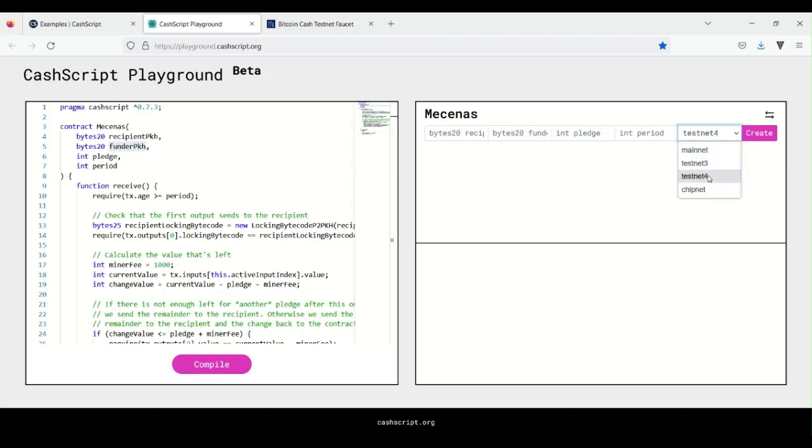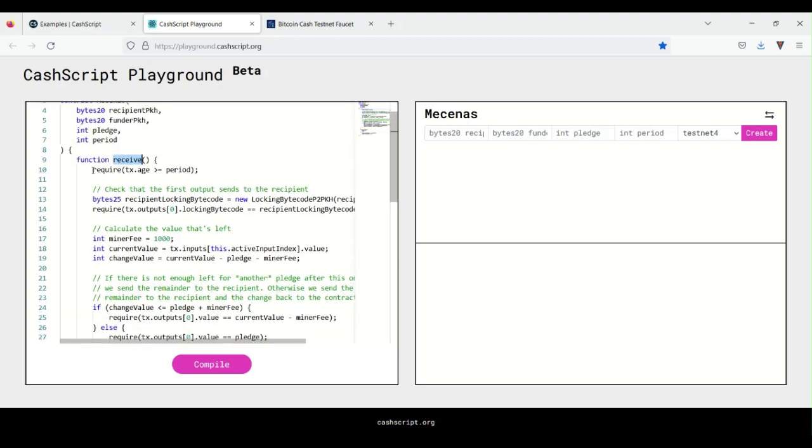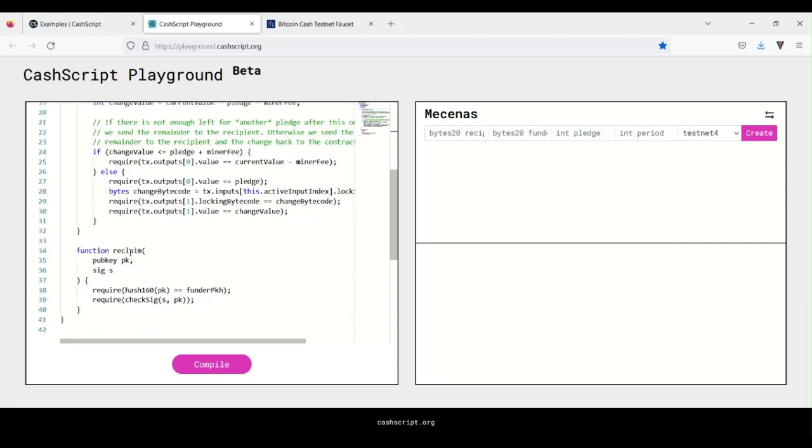We're going to test this smart contract on testnet 4. And we'll take a look at the smart contract code first before providing the arguments here. So the first function is receive and contains all the covenant functionality. And the second is a reclaim function, like the kind we saw before. So it just says who can spend the funds. It says the funder can always reclaim his money if he provides a public key and a signature matching his public key hash.